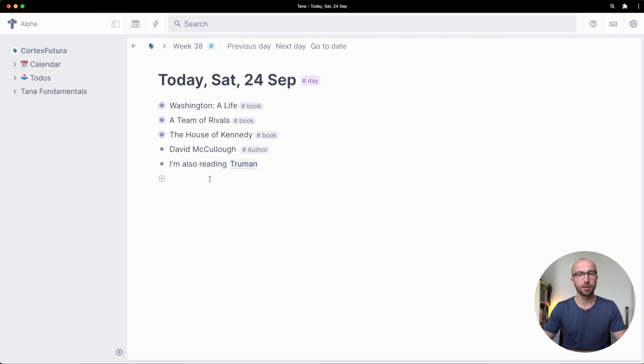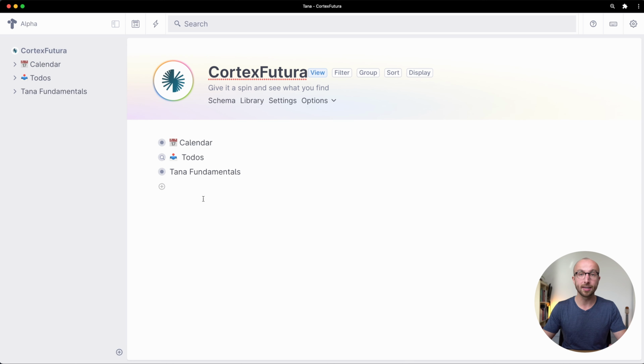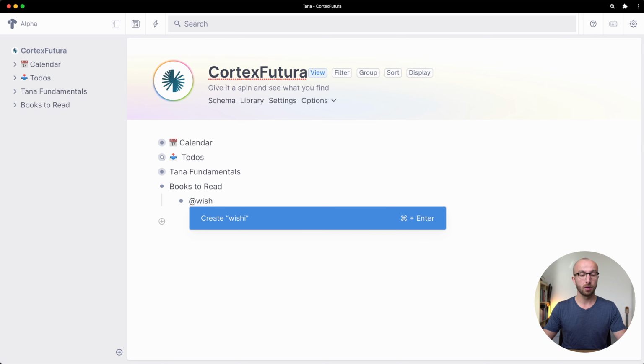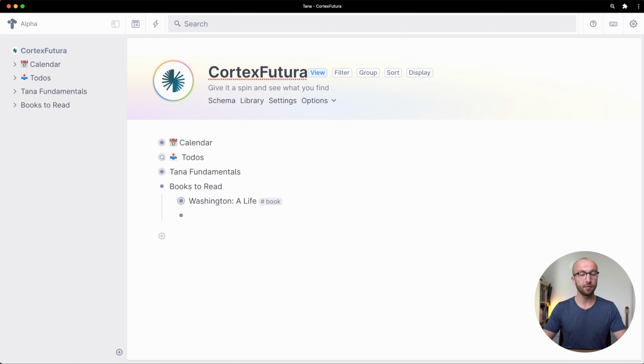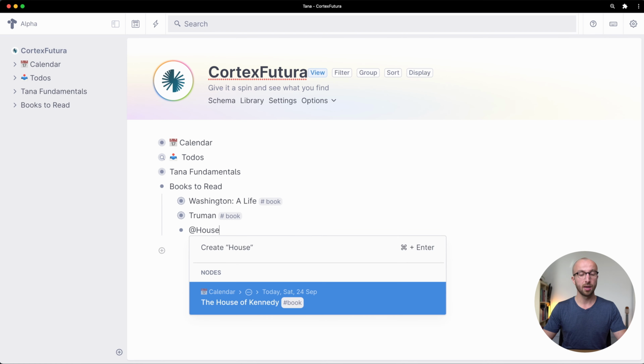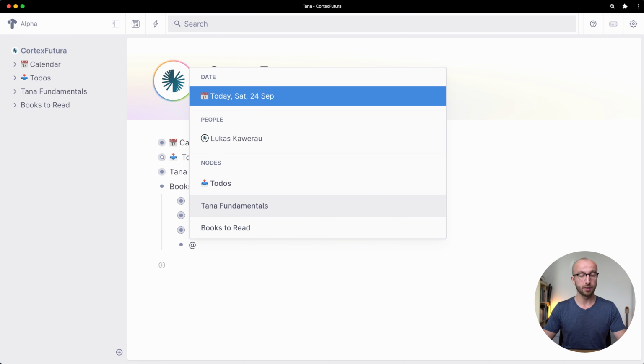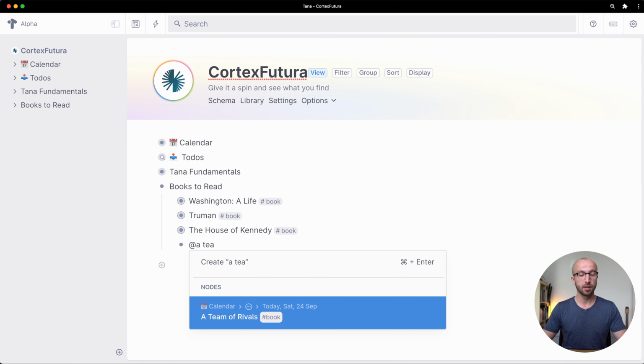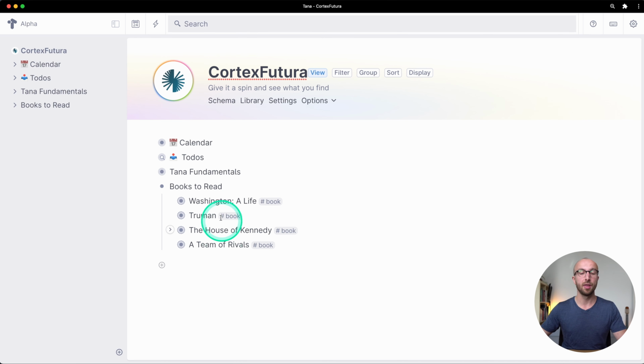Now, let's bring this together and say that we want to create a reading list, right? Books to read. So let's go here to the root node, and I'm going to add here a new bullet point, books to read, under which I reference these books, right? So Washington, A Life, and I'm going to reference Truman, and I'm going to reference House of Kennedy, and we had a Team of Rivals, right? Now I have this list here of all these books.